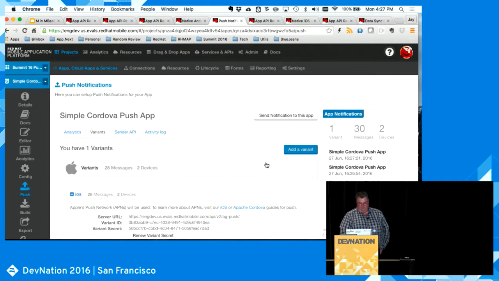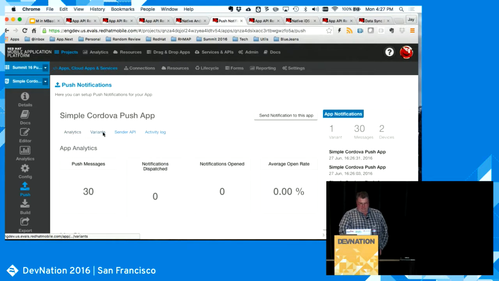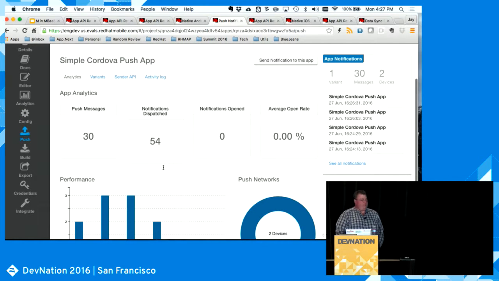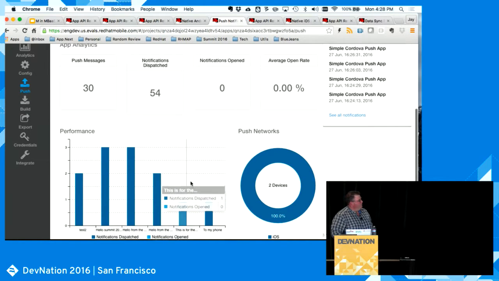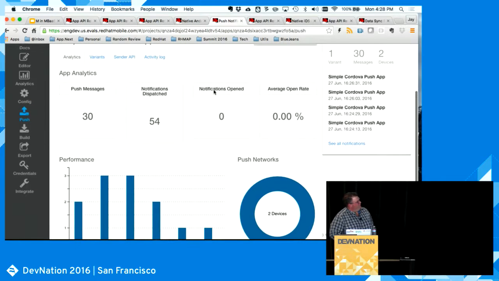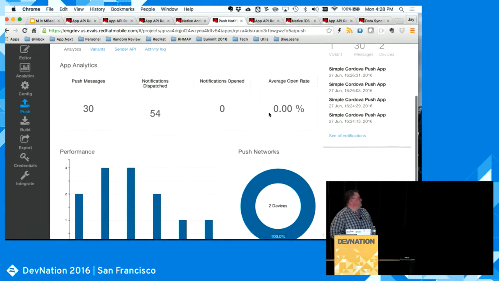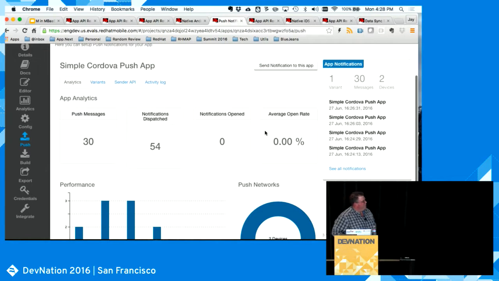And then lastly, what we have is some analytics around push messaging. I've only been using a couple of devices and sending some different messages. It shows how many push messages you sent and how many notifications have actually been dispatched. So this is how many times I said send a message. This is how many messages were sent, right? So it's more because I've sent to multiple devices at once. And then, unfortunately, the notifications opened isn't working, so that's something I'll have to look into.